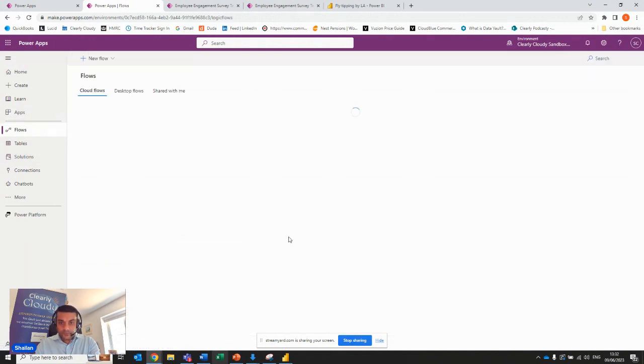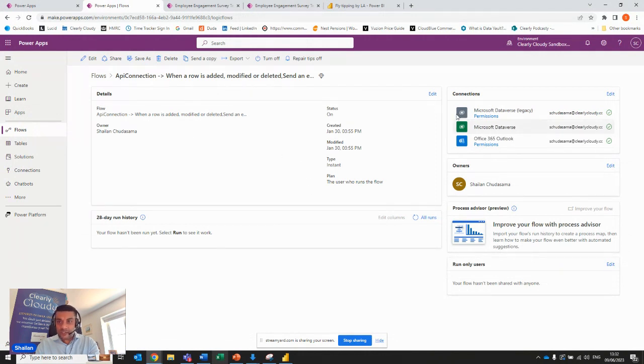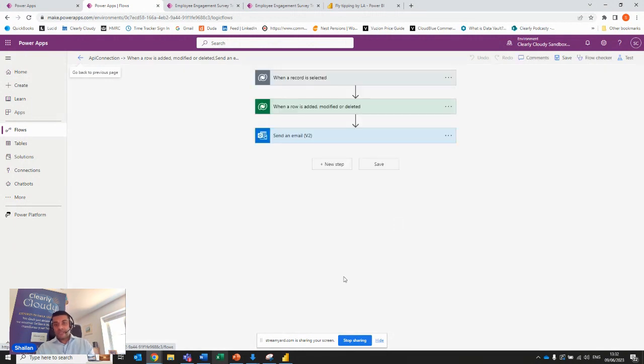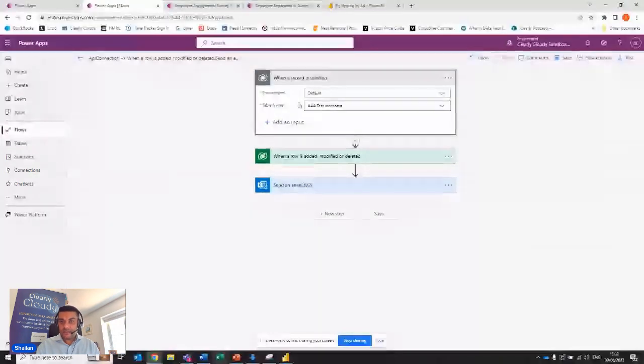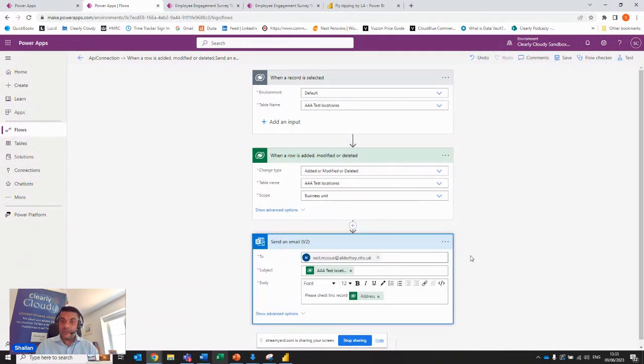Flows. There's one here. We can edit a flow. We can take a look at this. So let's go edit. There's a quick flow there. So what this flow is doing is saying, when a record is selected in a default environment in a table called this, then when it's added or modified, for all, the scope is a business unit, when it's added, modified, or deleted, when a record in this table, send an email.